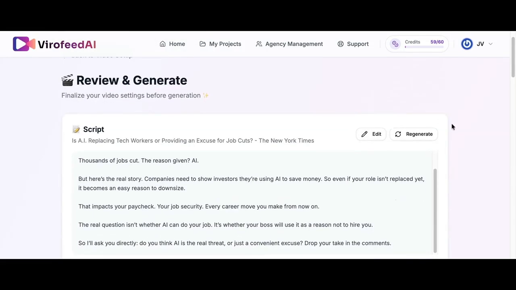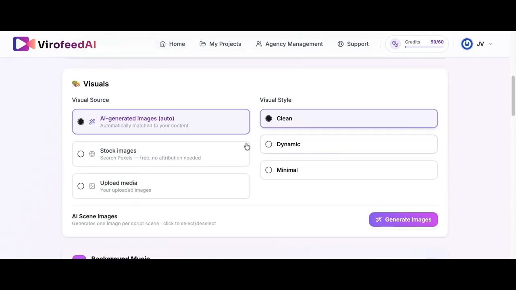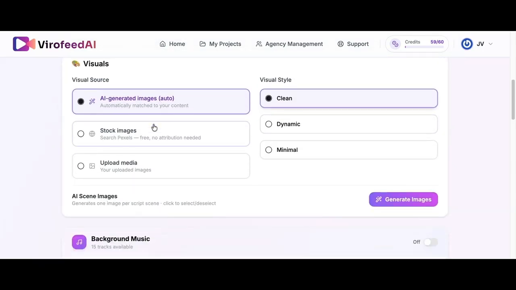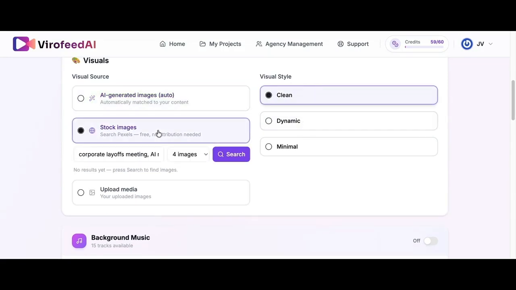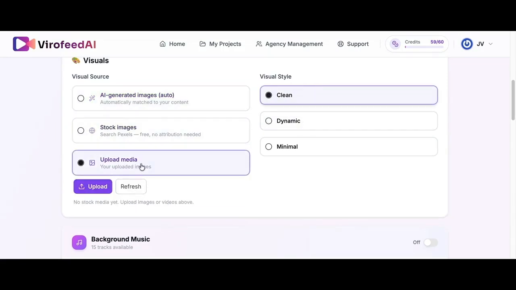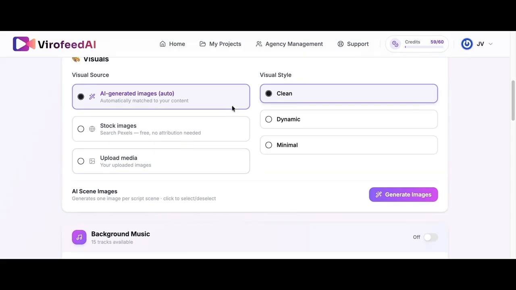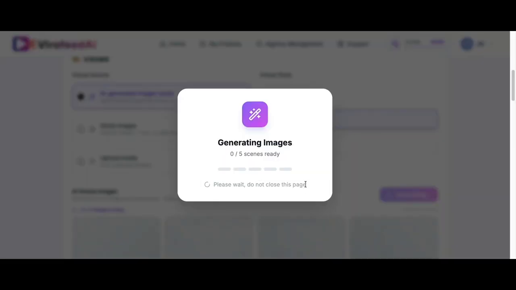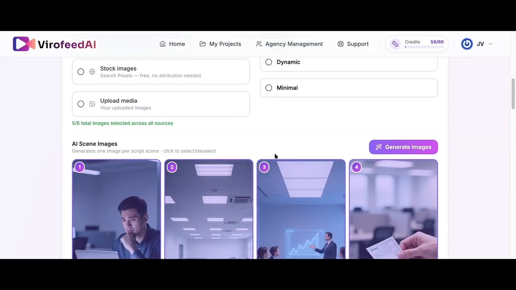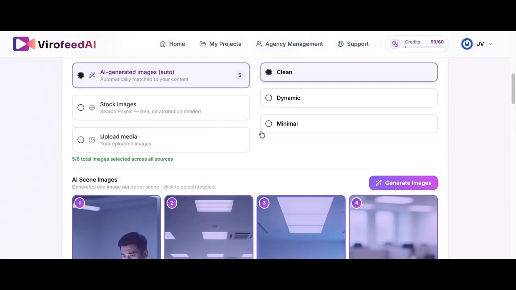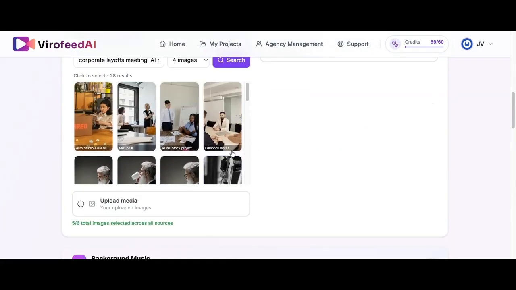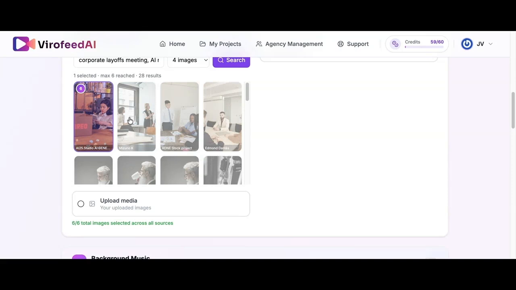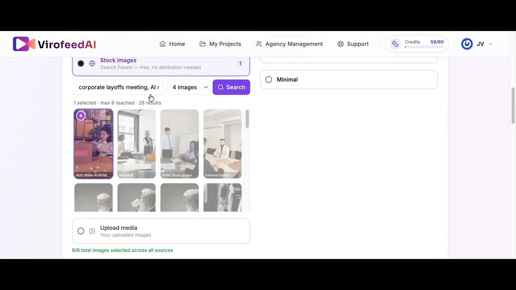And now, what kind of images? I can use auto-generated AI images here, like clean, dynamic, minimal, or I can use stock images, or I can even upload my own media, or I can use a combination of all of these. So let's go and create some AI images for this. Okay, so the images have been generated and they look really great. I can also go and look for stock images here, and if I want to select any stock images, I can do that as well.